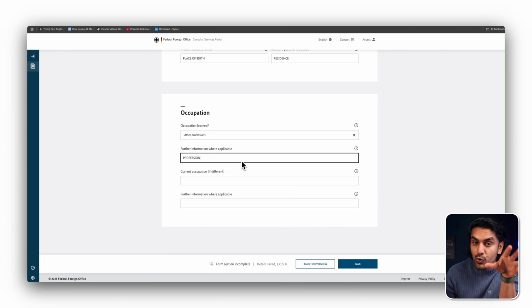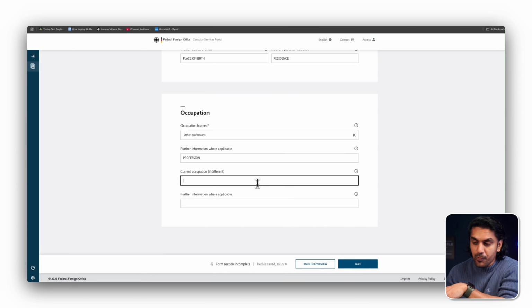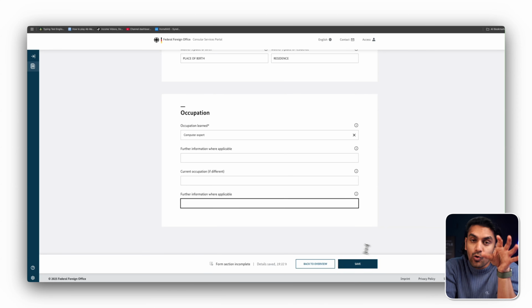You will also notice there is a field asking about your current occupation. This is mainly for people whose current job is different from what they studied, which, let's be honest, happens quite a lot. Let's say you studied software engineering, but you are currently working as a sales manager. Then you can write that here. It's optional, but including this kind of detail adds more context.